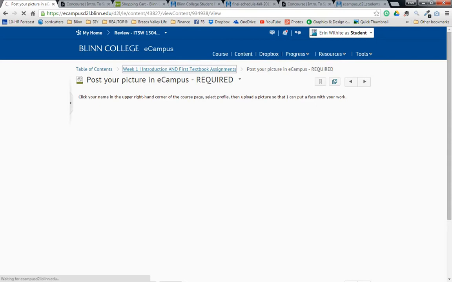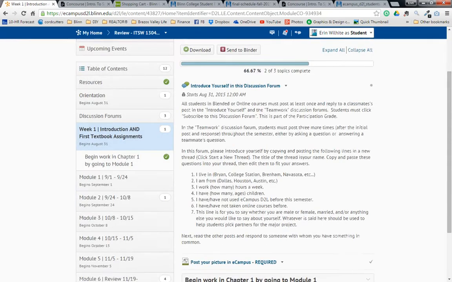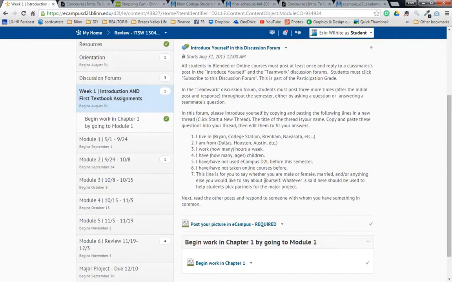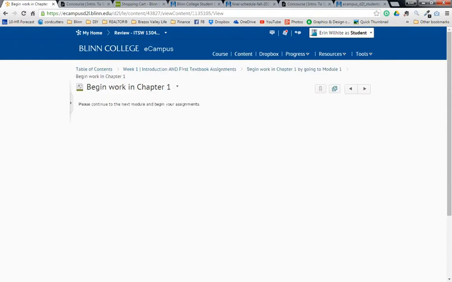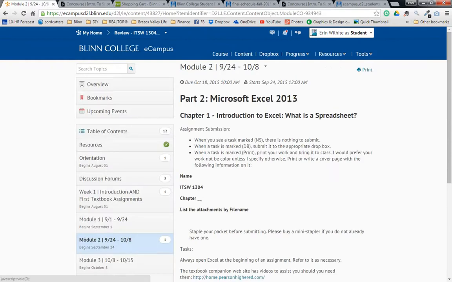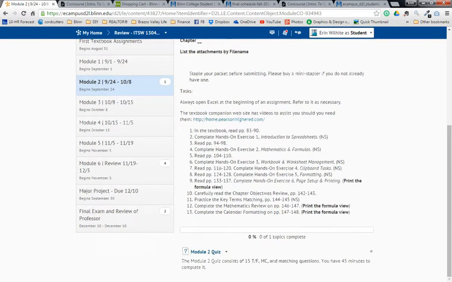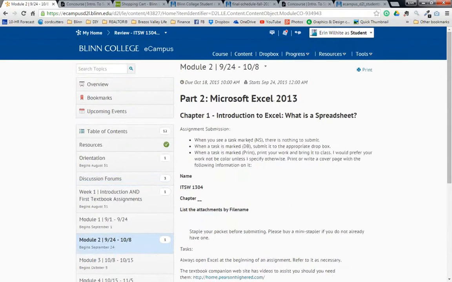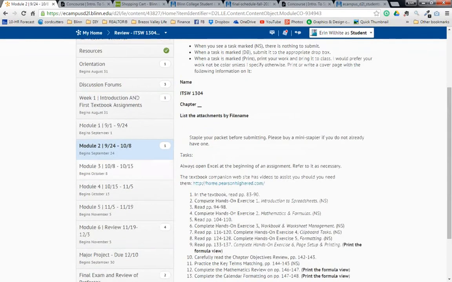We're back to week 1, introduction and first textbook assignments. You notice I didn't do this, so I don't have a check mark next to it. And it says begin work in chapter 1. That's just to remind you to keep going. So if we click this arrow, that will take us to module 2, where we have whatever the instructions are for our course. There, we scroll down, there may be a quiz down here, there may be a drop box. You will have to read through this and see what all you have to do that week. Then you should have the dates over here about when they begin.